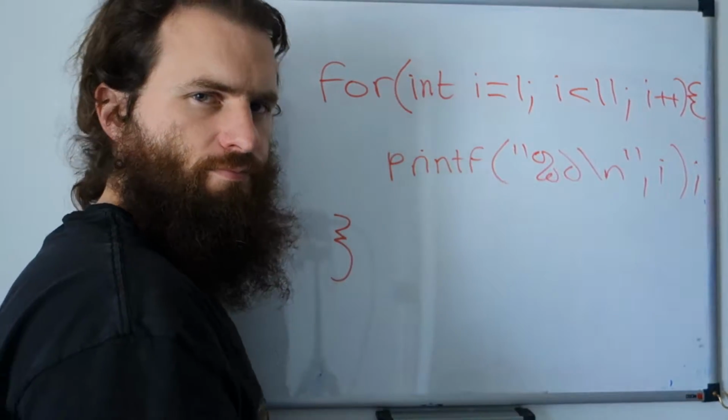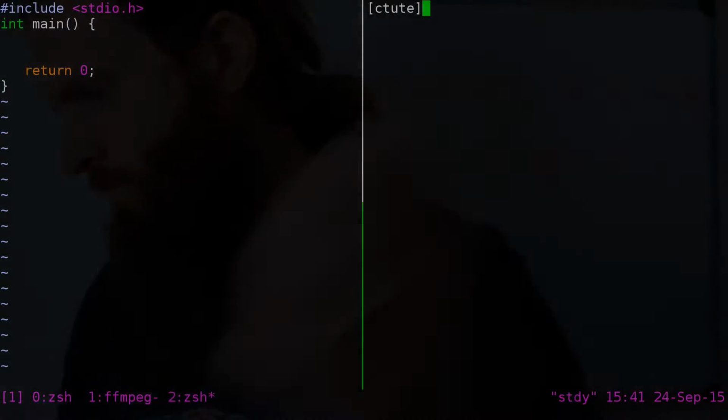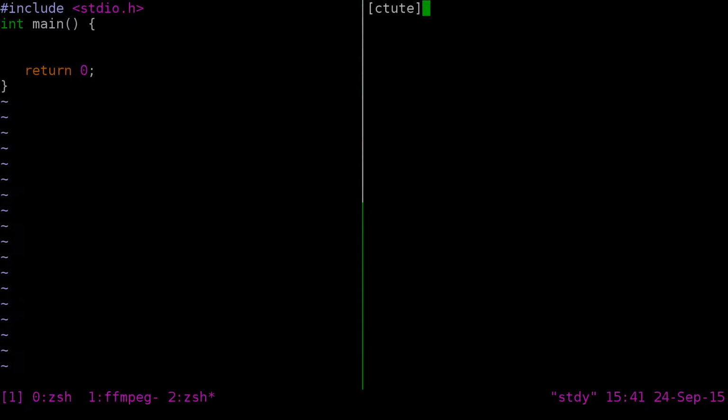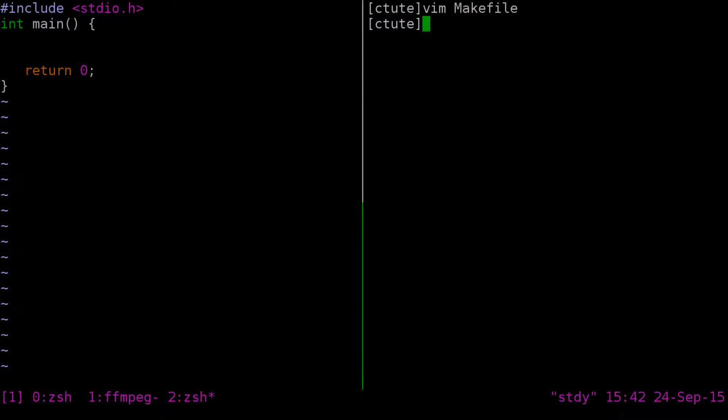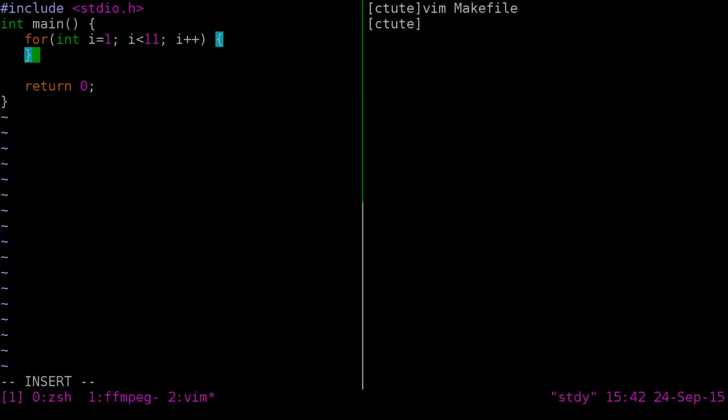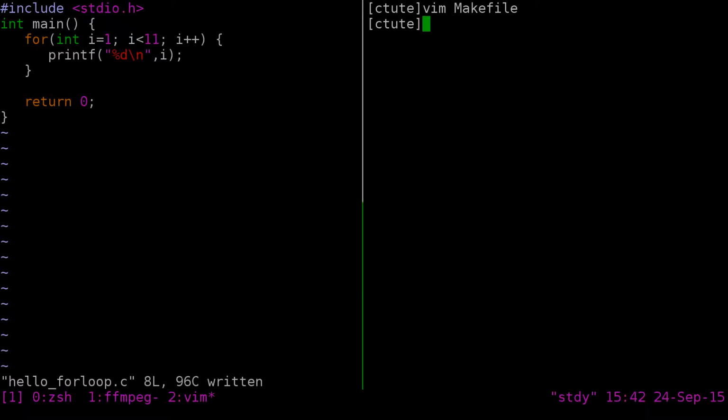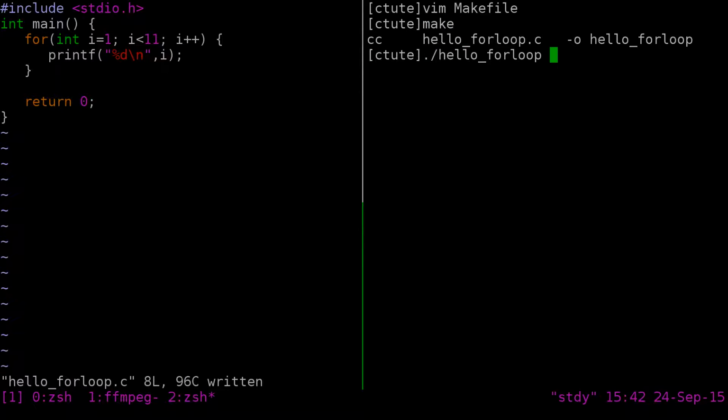Let's take a quick look. So let's create the most basic for loop we can. In our make file, we've got hello for loop as a default, and this is just called hello underscore for loop. Now, let's just do what we did on the board. So for int I equals 1, I is less than 11, I plus plus. Printf, and we're just going to print out the value of I. If I now make that and then run it, you see it just prints out the values 1 to 10.